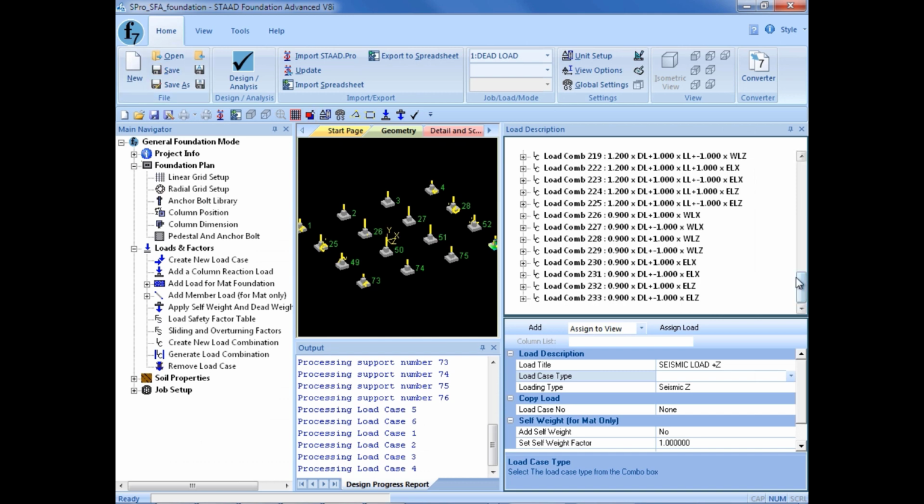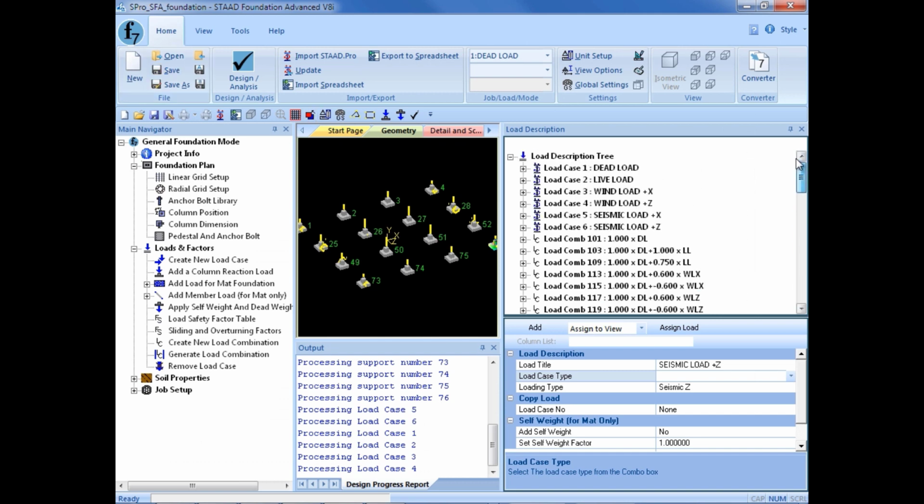And now I can see that all of my load combinations have been created, and I don't have to worry about at this point whether or not something's a service or an ultimate load combination because these combinations were generated directly in STAAD Foundation Advanced. If I had brought these load combinations over from STAAD.Pro, I would then need to take an extra step over here to tell the program which is a service load, which is an ultimate load combination. And I'd want to make sure that I had the right load combinations for a foundation design.